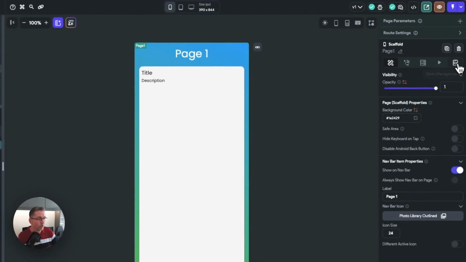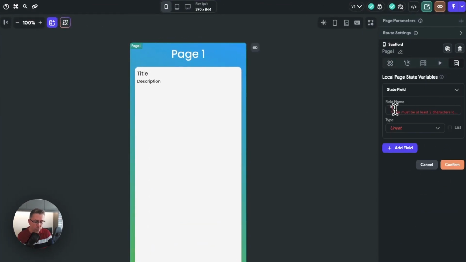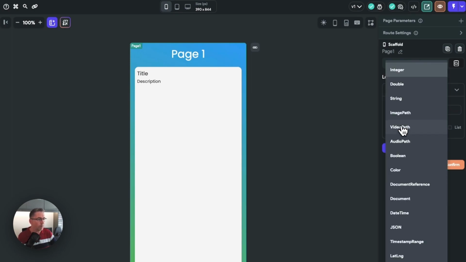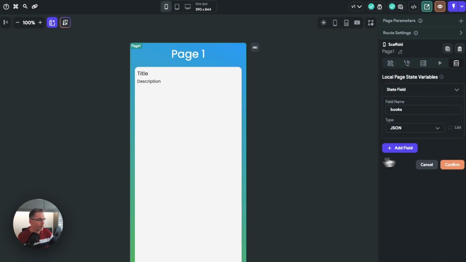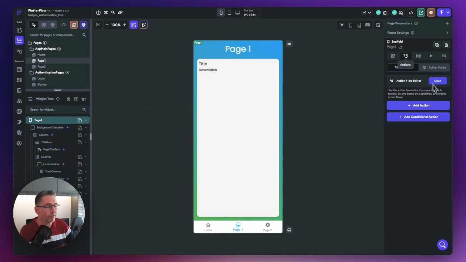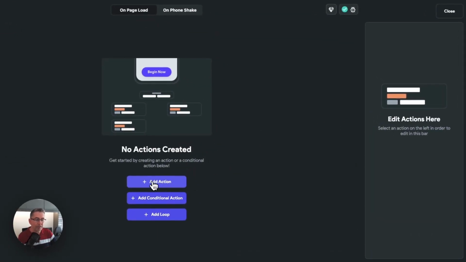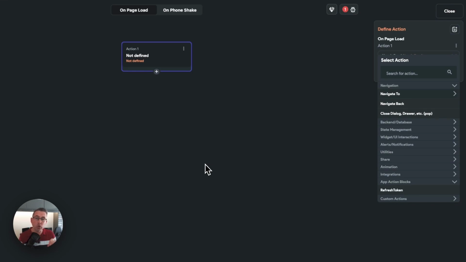Let's just move over to the state management option here. Add the state variable, and we're just going to call this one books, and we'll go to the type, and we're just going to say that it's just JSON, and just hit confirm. That's all that we need to do. Now let's move over to the main part of it. Let's make sure we've got page one selected, move over to the actions, and then open up the action flow editor, and we need to add our first action. Now the first action that we need to call here is the actual refresh token action block that we created just a moment ago.